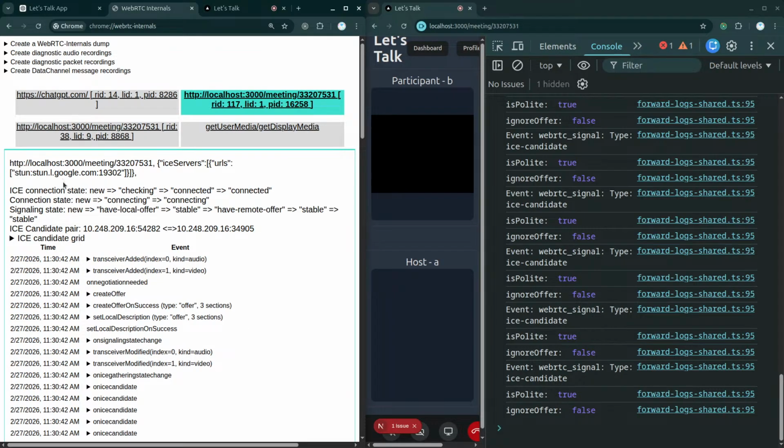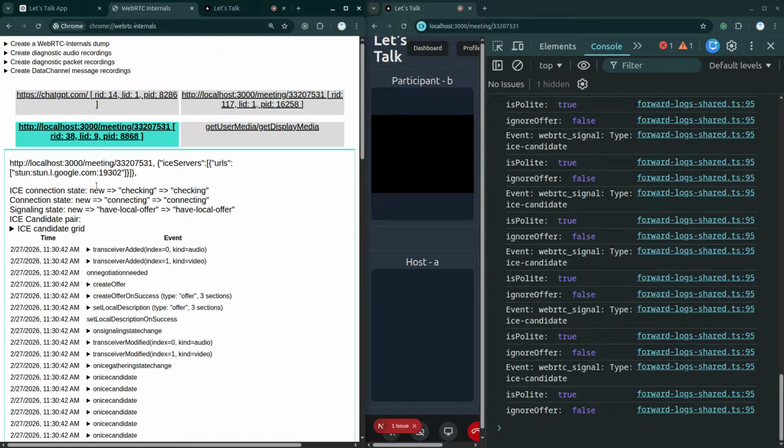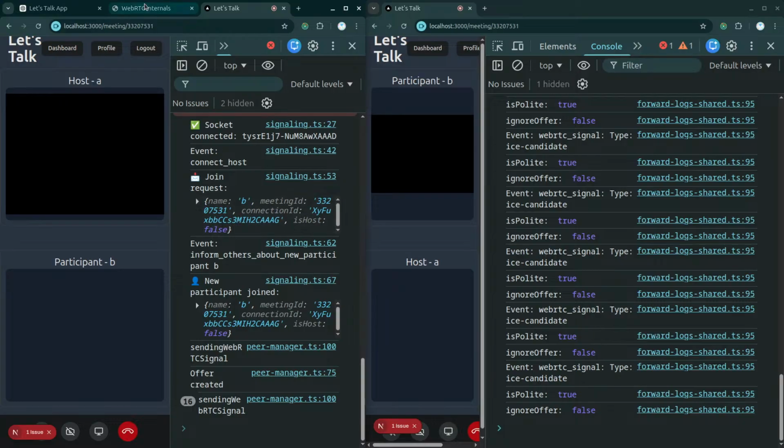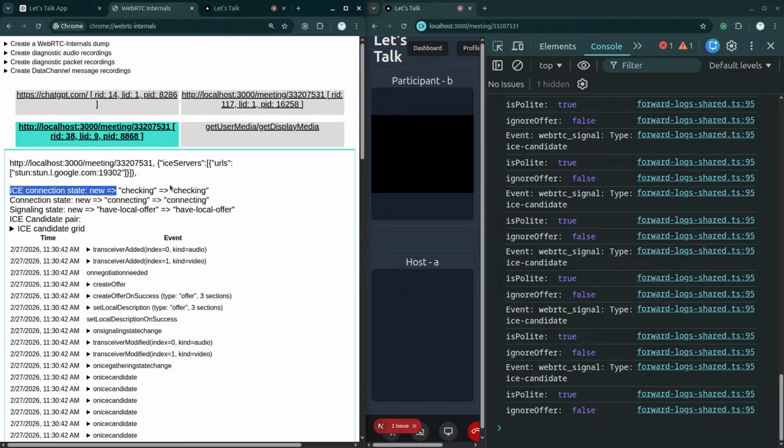And ICE candidates checking, connected. Connection state is actually connecting. It has the local offer, then it got the remote offer, and then it has the remote offer. That's it. Then it got stable. Okay, going back to this one. This is the issue. The first person actually got everything. The second person hasn't even got the ICE candidates. Checking, connecting, have local offer, have local offer.